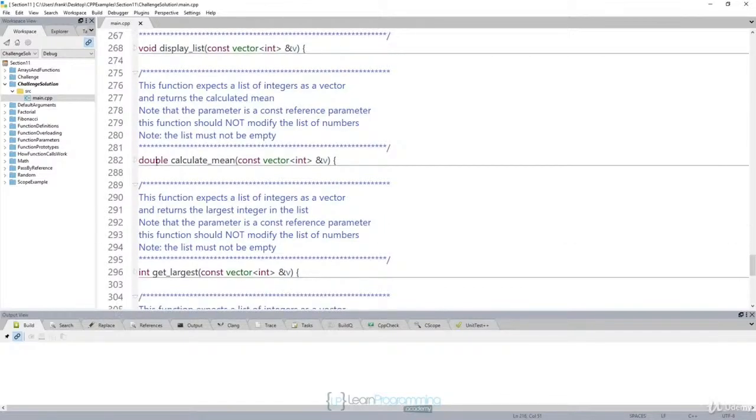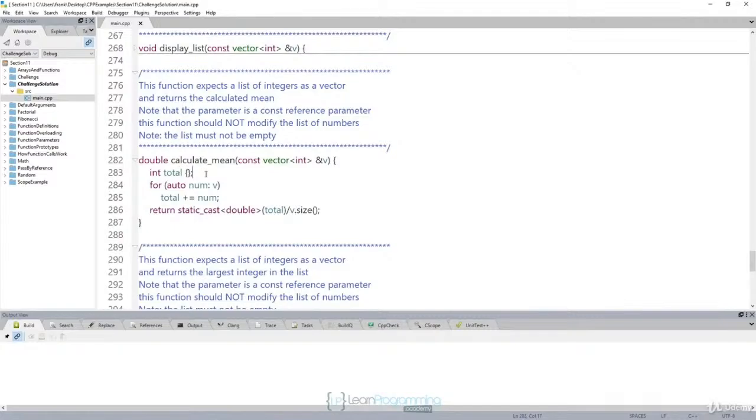There's calculate mean. Notice again, it's the same vector, same syntax here. By reference, constant. There's my total. I'm looping through those numbers, adding them all up to total, and then I'm casting one of these to a double and dividing by the size, exactly like we had before. It's pretty much the same code that we had in the prior challenge, the section 9 challenge, except we're breaking it up into modules here. So that's it. That's calculate mean.